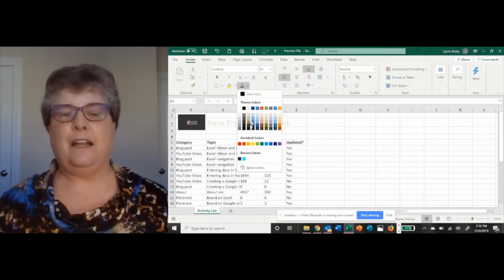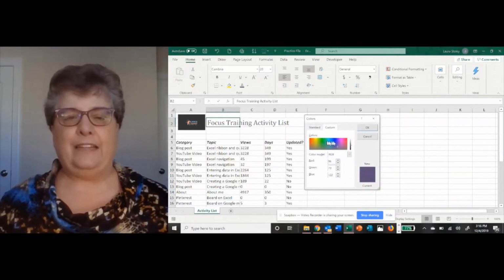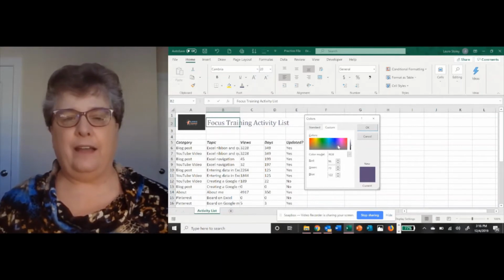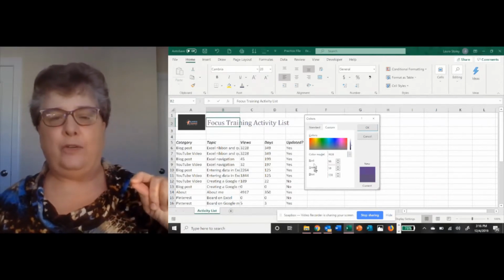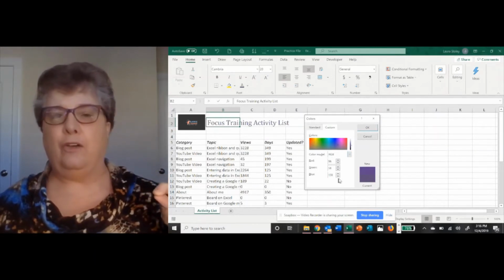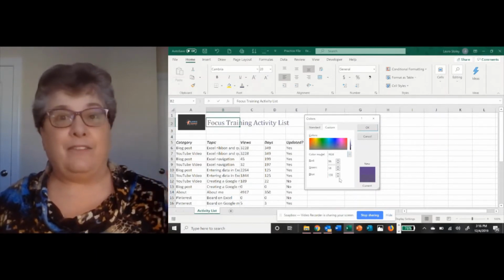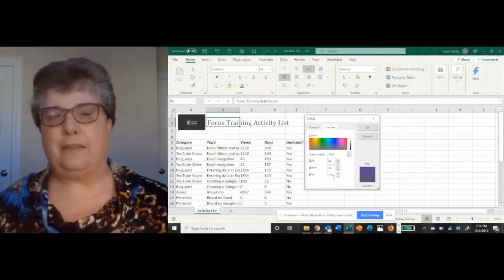If you don't see a color you like, you can come down here to more colors and you can either click on an area, or if you have a specific shade you're looking for, you can get the RGB codes, the red, green, blue codes, however you do that, and then type them in here, and then you can match whatever shade you're looking to match.